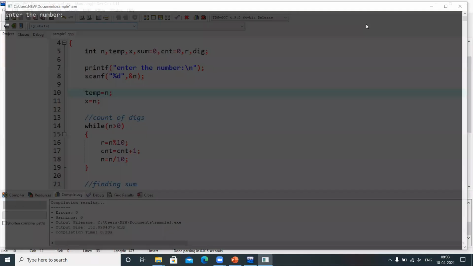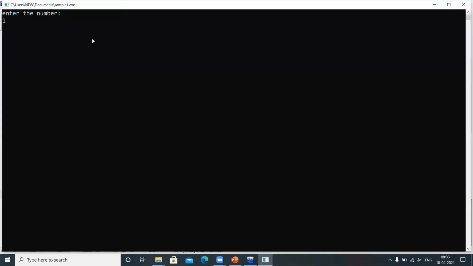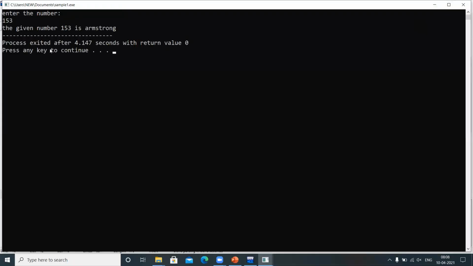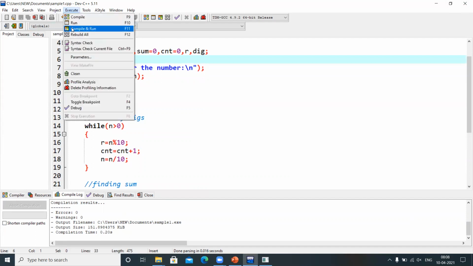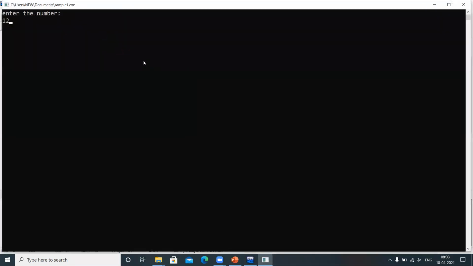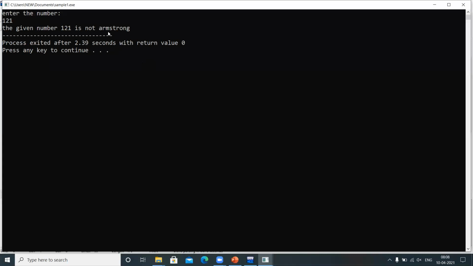Compile and run. Now observe this time. 153 is the input. The given number 153 is Armstrong because 3 raised to the power of 3, 5 raised to the power of 3, 1 raised to the power of 3, and that sum will be equal to 153 again. Now let me execute one more time and give the number as some 121. So the given number is not an Armstrong.